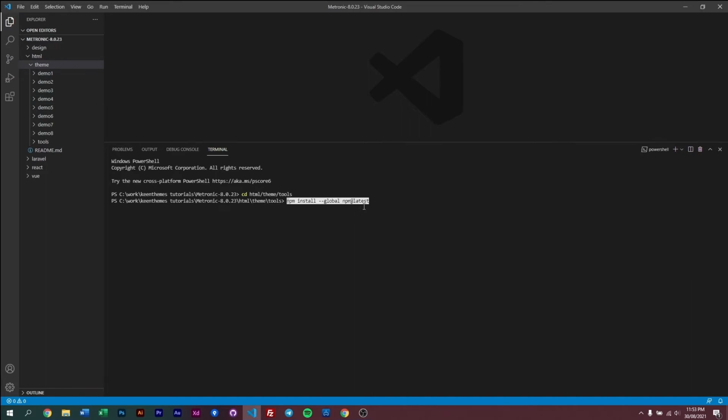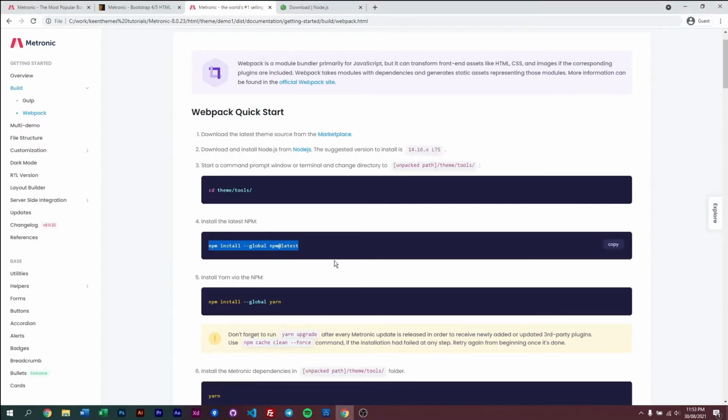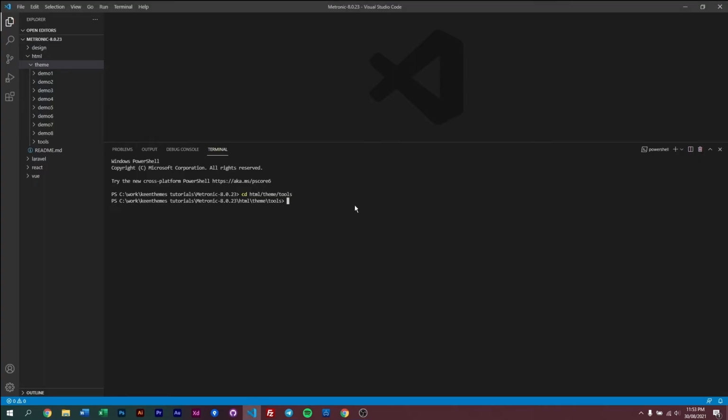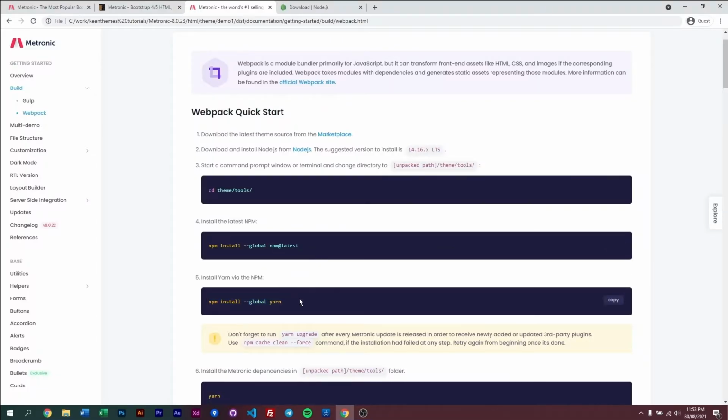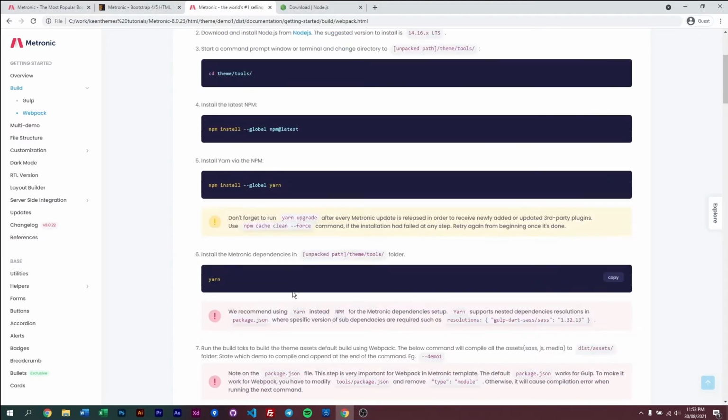If you already have npm installed, you don't have to do this. Same goes with yarn. You need to install yarn as well, so go ahead and just run it. But if you already have it installed, you don't have to do it. For example, I already have npm and yarn installed.